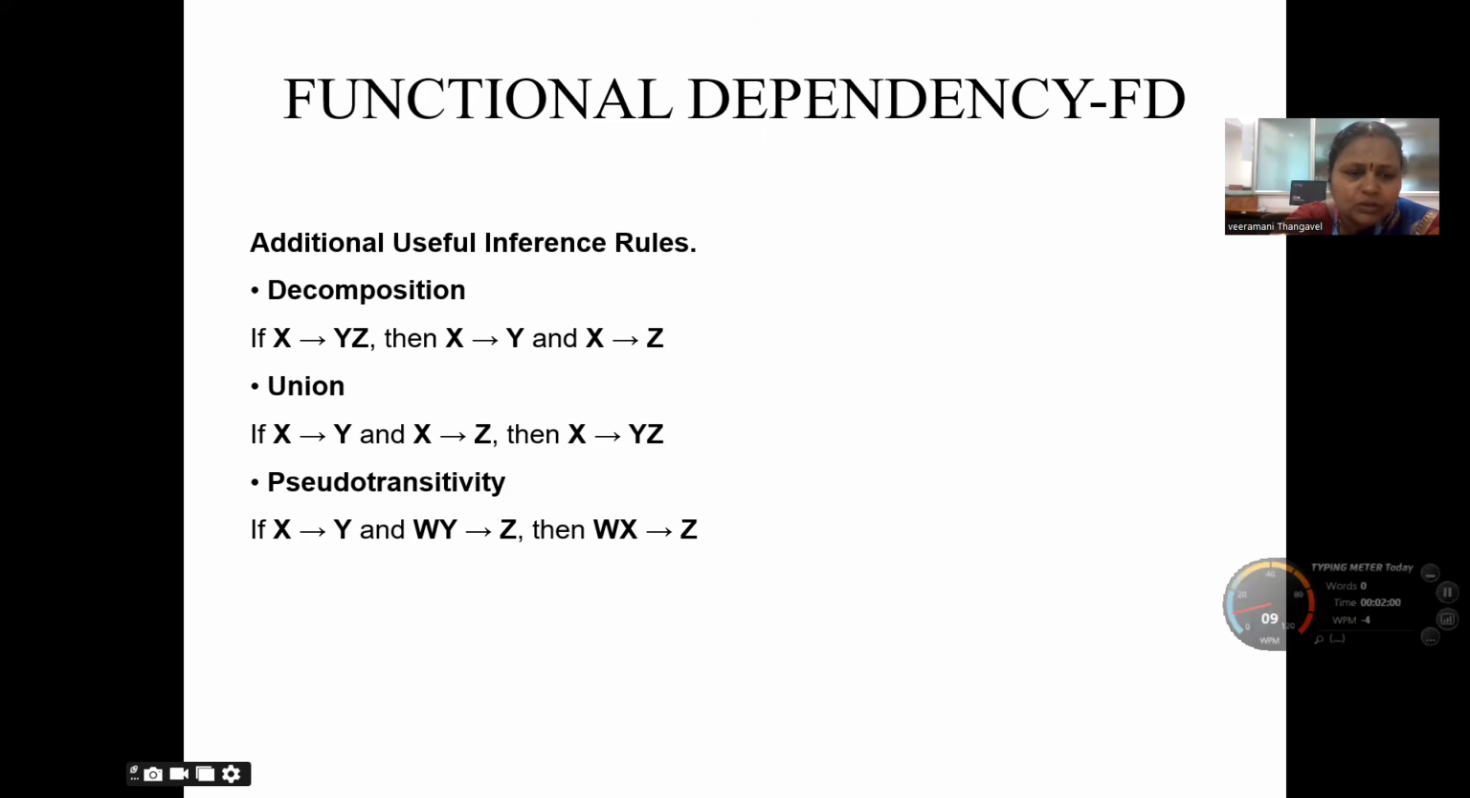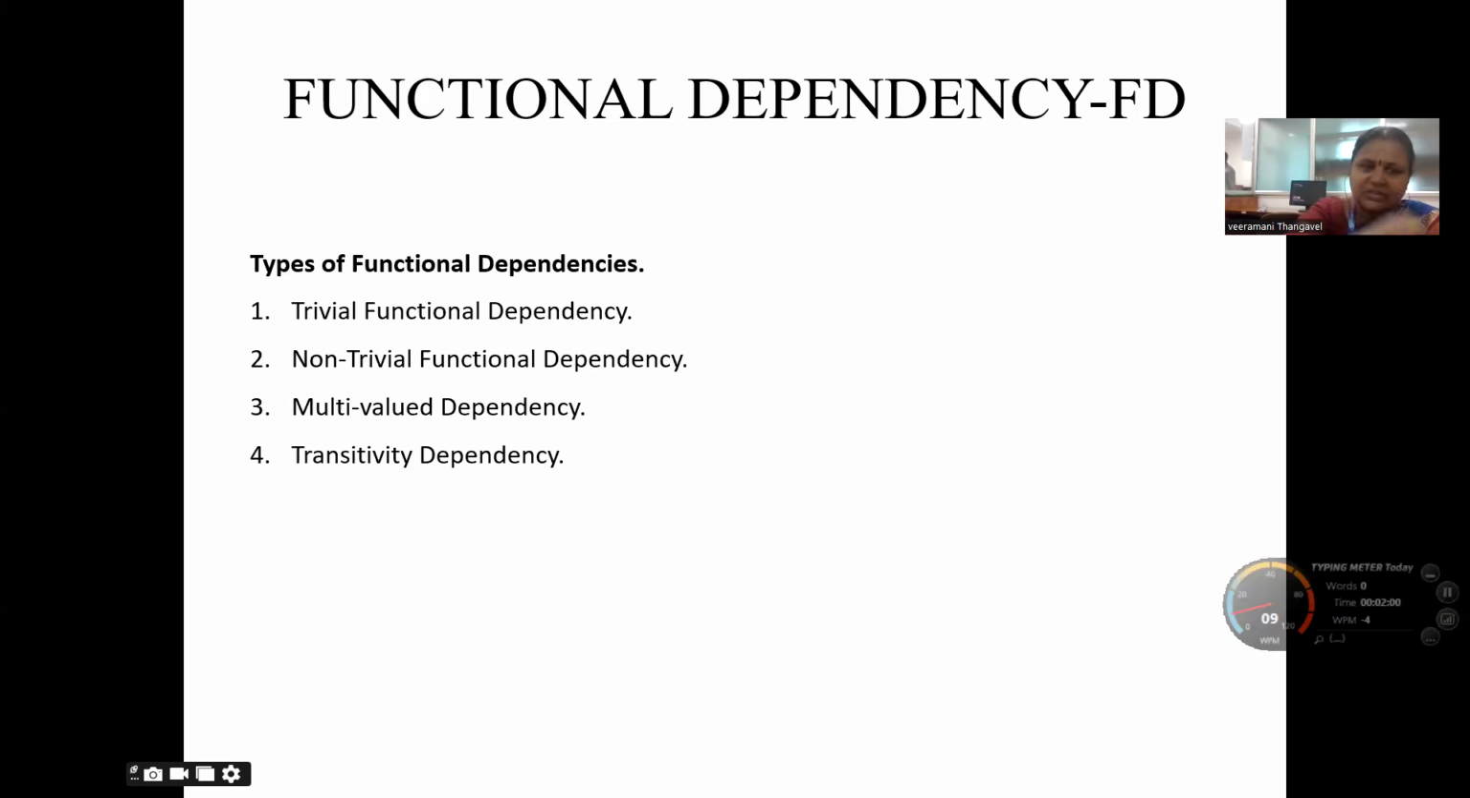Then we have another property called pseudo-transitivity. If X tends to Y and WY tends to Z, then we can have the transitive property WX tends to Z. The value of Y is derived from X, so we can replace Y in the next functional dependency. In place of Y in WY tends to Z, we can use X. So Y is from X, and that's why, with this final property, we can derive WX to Z. Okay, that's all about the different Armstrong rules.